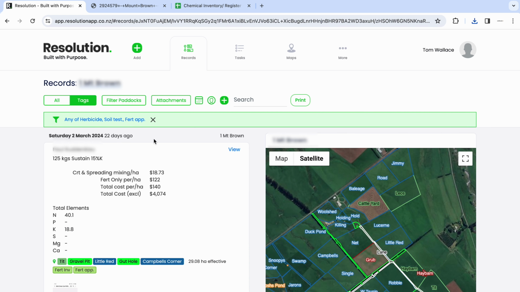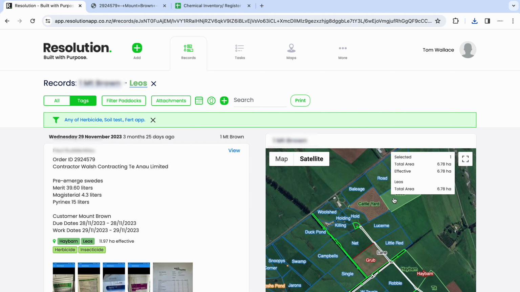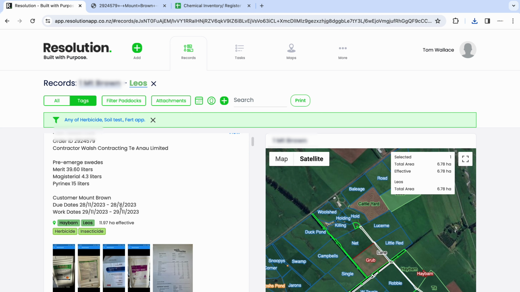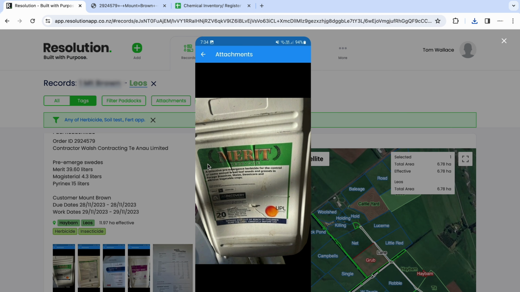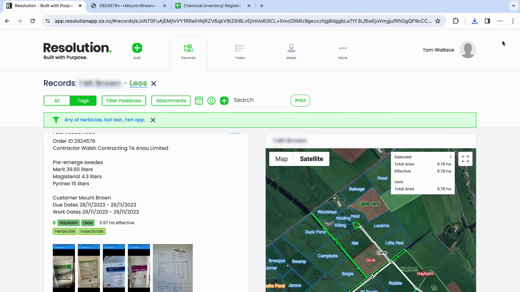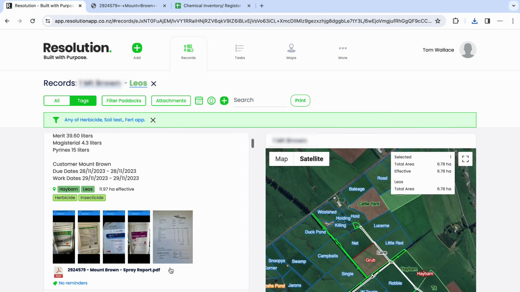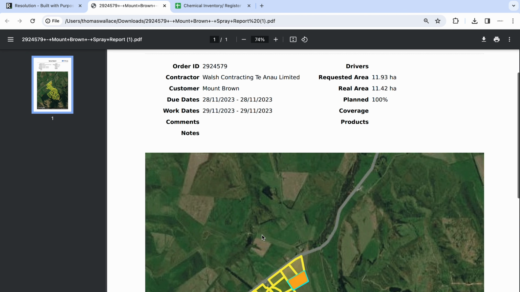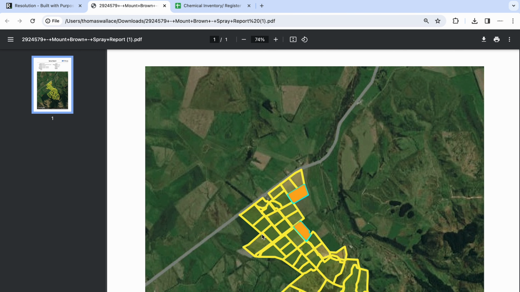Now, let's look at some fertilizer application records. If we select this paddock here, only records relating to this paddock with one of the 3 selected tags will be displayed. Here, we have a record detailing some herbicide applied over a couple of paddocks by a contractor. Attached are the photos of the products used, the invoice, and also a PDF attachment of the spray report, acting as a proof of placement.